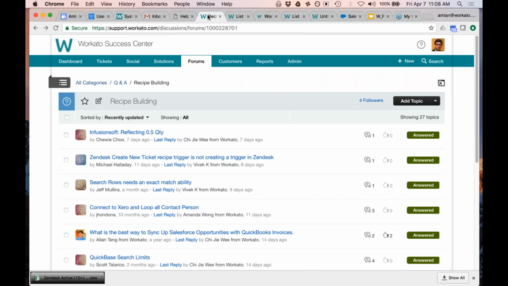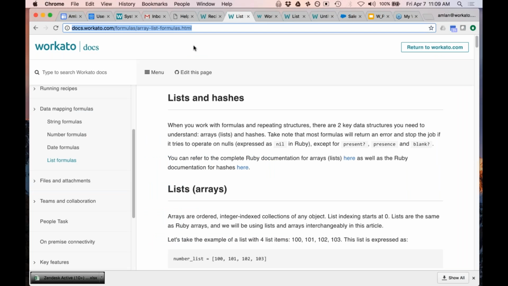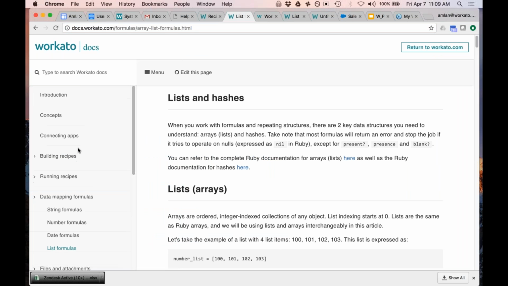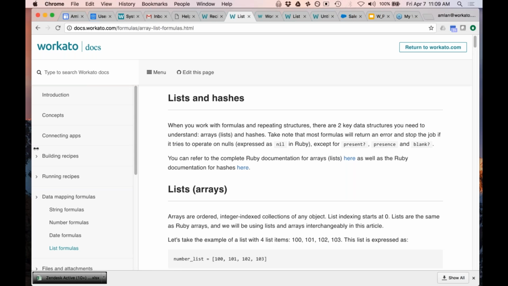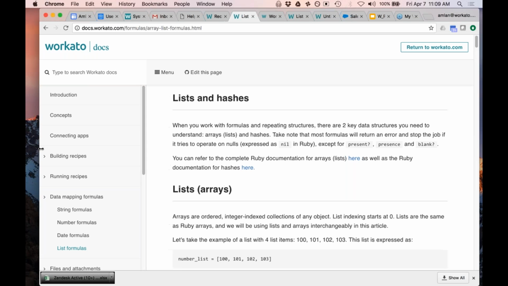Also, two other sites that are useful. So this is the forum I was just showing, and two other sites. One is docs.workato.com. This is a very useful site. This is something that we have done recently, but a lot of work has gone into this, and we just want to make sure that you benefit from whatever we have written up.